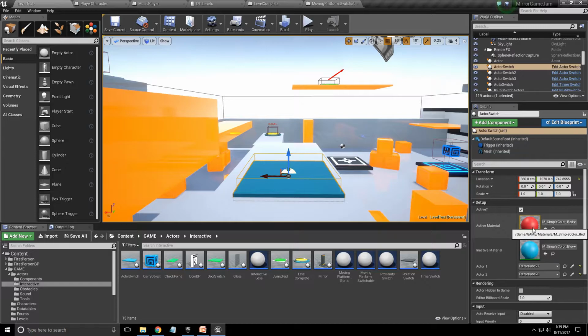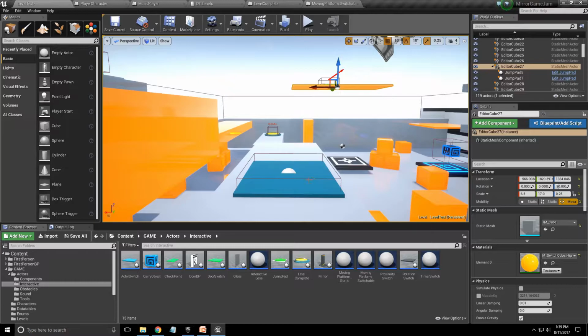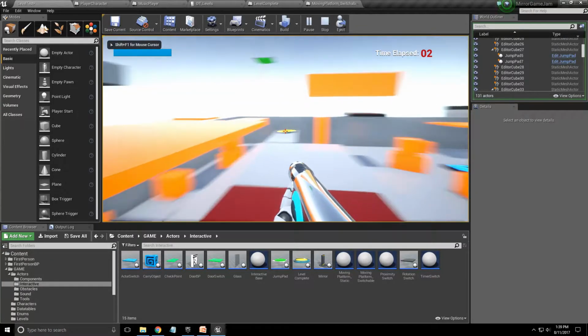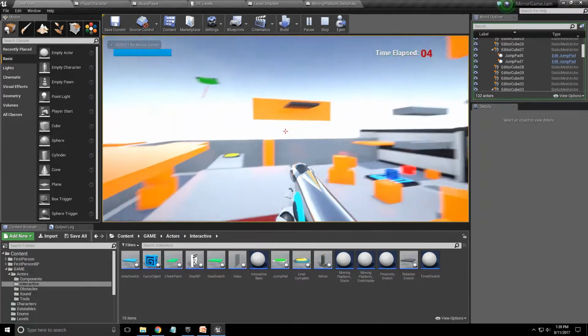You have an active material and inactive material, and then you just reference 2 actors. And these can be literally any actor that's set to movable, right? So it doesn't have to be a specific class. Anything in your level that is set to movable, you can now switch. So you can see here actor editor cube 27, which is this one here, and 28, which is this one here. So all it is, as soon as you step on it, it'll switch the actors here.